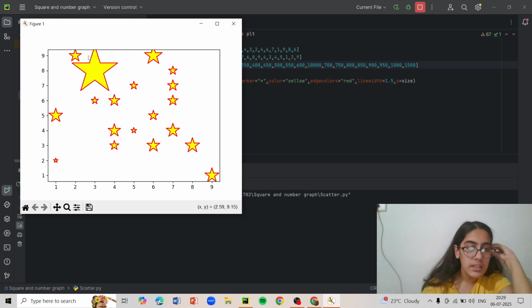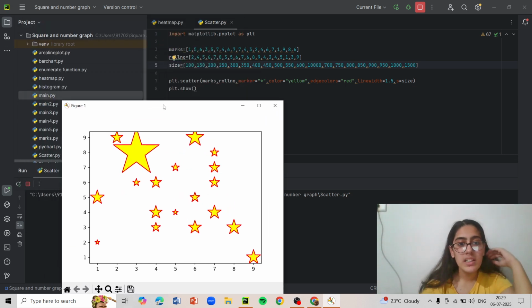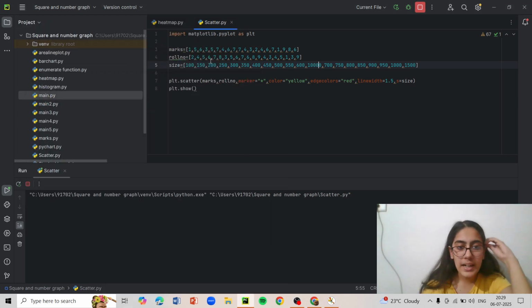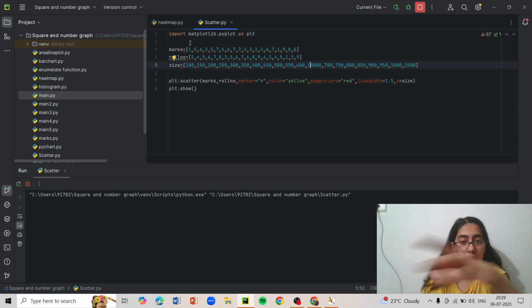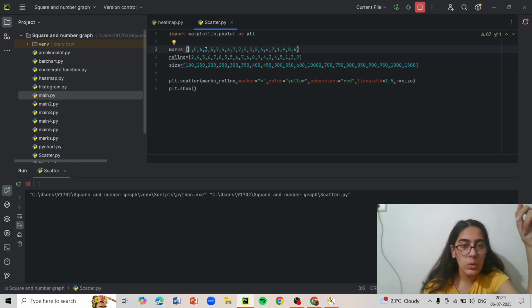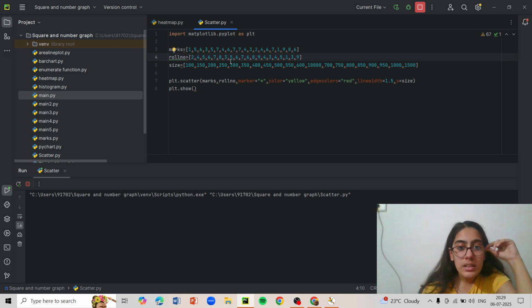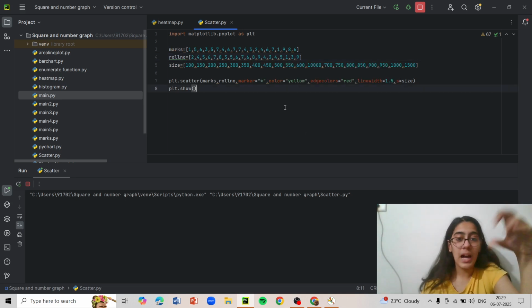Now here we have the point 3 comma 8. So how is it taking it? If you count, there's 1, 2, 3, 4, 5, 6, 7, 8, 9, 10, 11, and 12th. So this is the 12th element in the list. Now we go up: 1, 2, 3, 4, 5, 6, 7, 8, 9, 10, 11, 12th. The 12th element is 3 in the x-axis, and the 12th element is 8 in the y-axis. So did you notice how it's taking it?